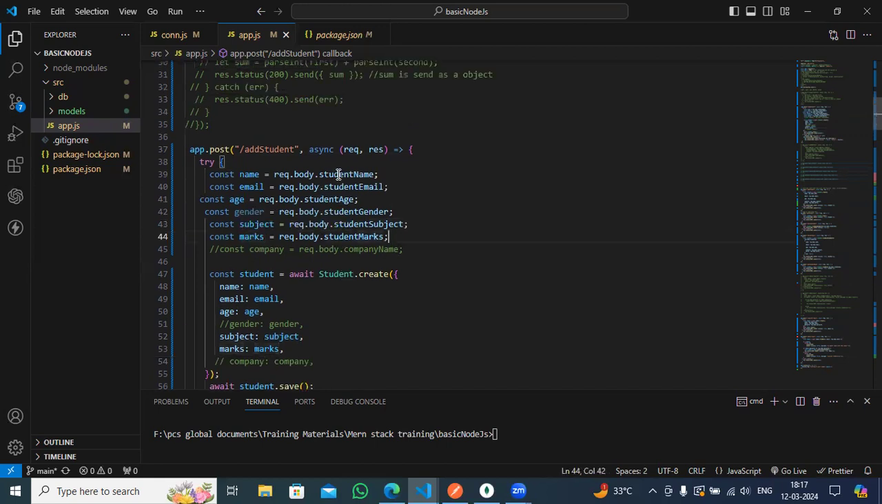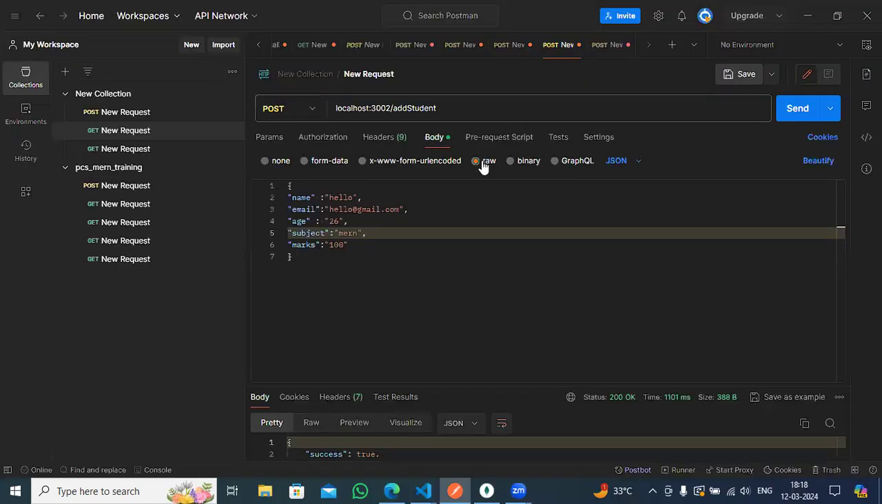So these are the things: student name, student email, age, subject. Gender we don't need right now. Name, email, age, subject, marks. Okay. Body means this body, this raw body. This is the body.